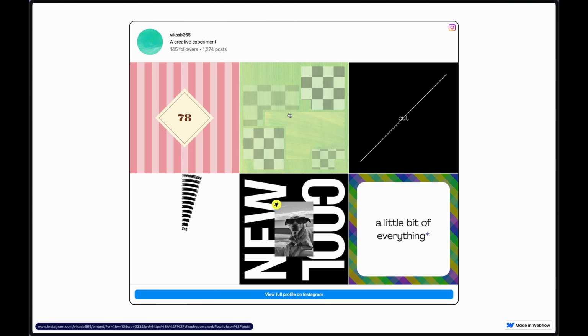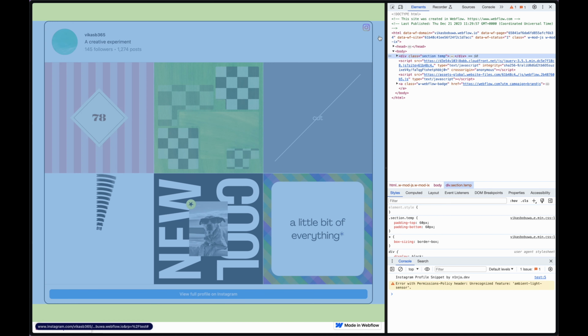Open the published URL and yeah, here you can see the snippet embedded on the page, and this is completely responsive. And check here.